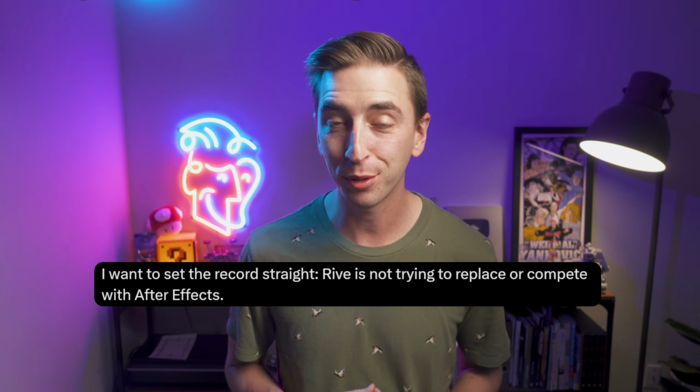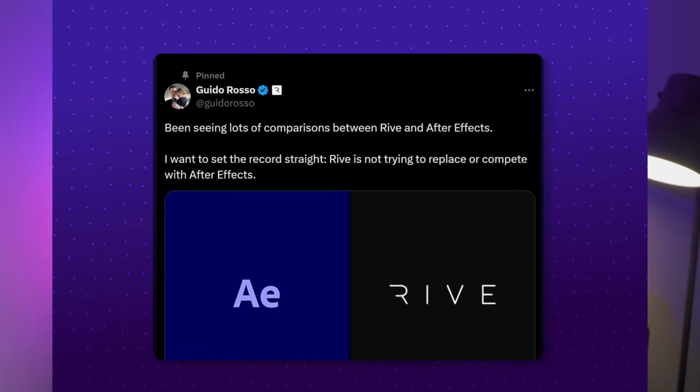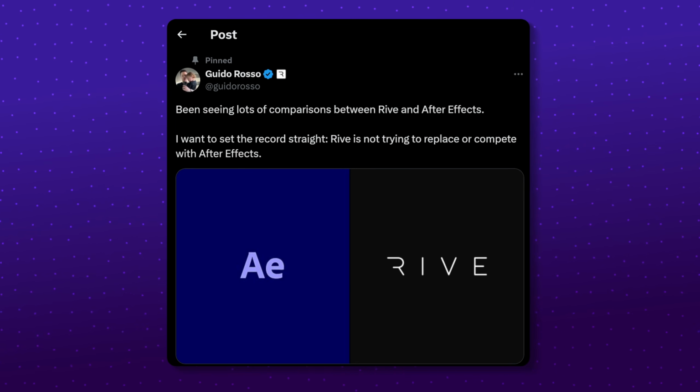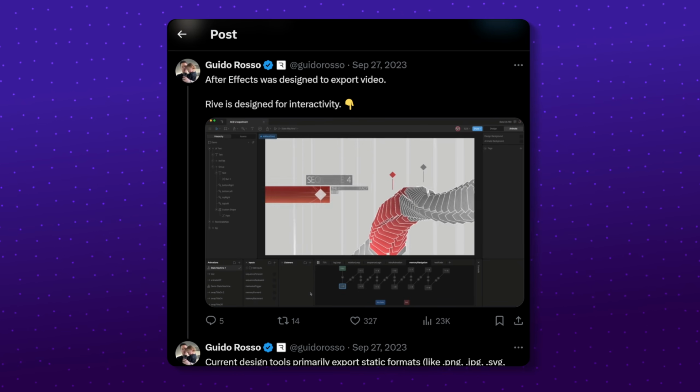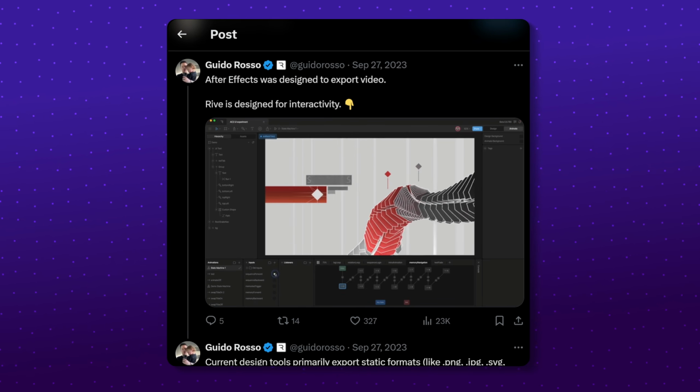Rive is not trying to replace or compete with After Effects. That's a quote from the founder and CEO of Rive, and he followed that up with, "After Effects is designed to export video. Rive is designed for interactivity." That's probably the best explanation of why you would want to use Rive, but it's not the only reason. As an After Effects user, you can still leverage the unique capabilities and workflows that Rive has to offer in your motion design projects, even without the interactivity.